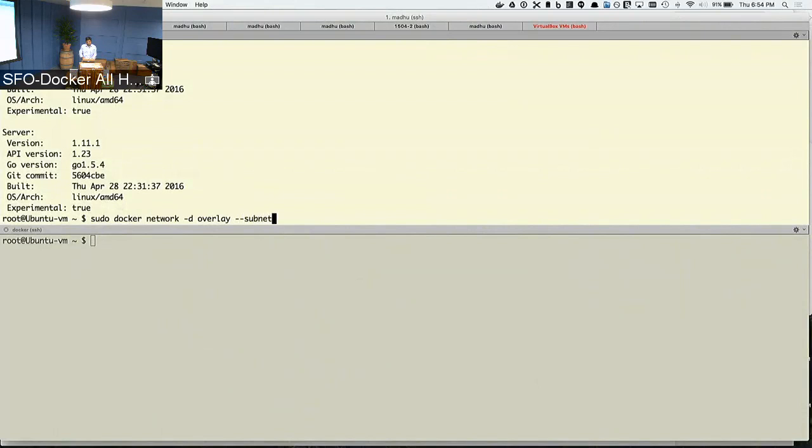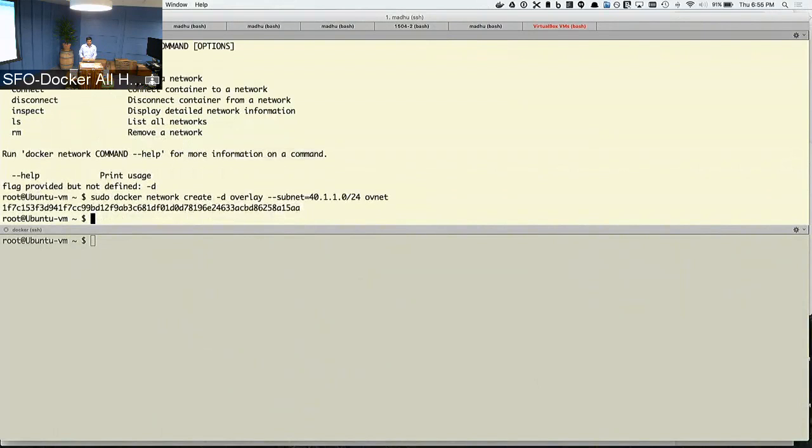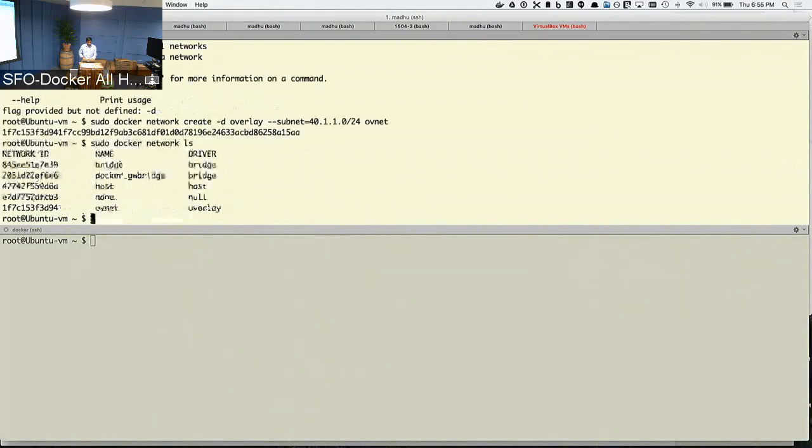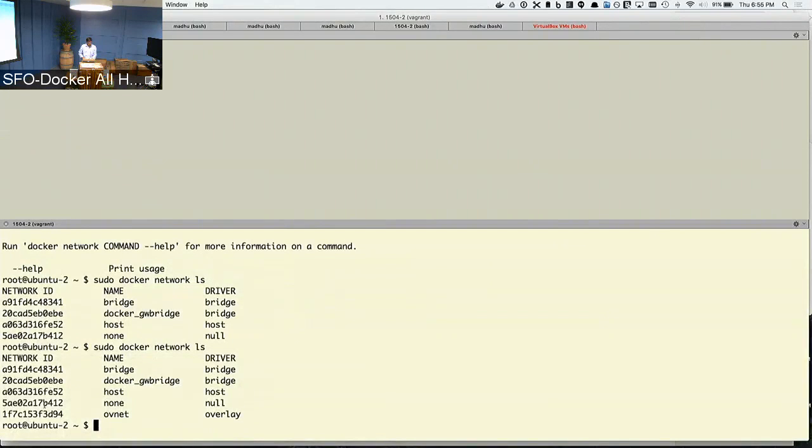Let's give some subnet that we may want to use, and we give some name, OVNet. I missed the create command. There you go. So it created a network called OVNet. Since the two VMs are in a cluster already, if you do a Docker network ls, you should be able to see the OVNet here as well, of course, because we use a KV store for synchronizing the state between these hosts.